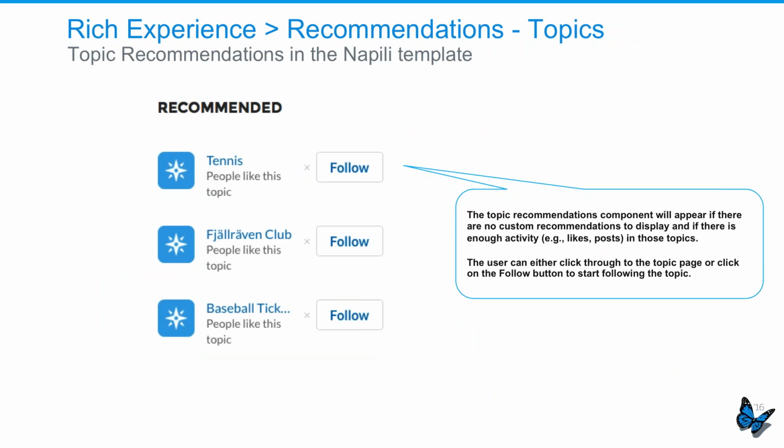Topic recommendations are now in the Napili template. If there are not enough topics being recommended, there'll be a default. There'll be no recommendations in some of them, but once people start creating topics, they'll start showing up, and as people post on them, they'll see recommended topics that they should follow and look to have inside when they're in the community.